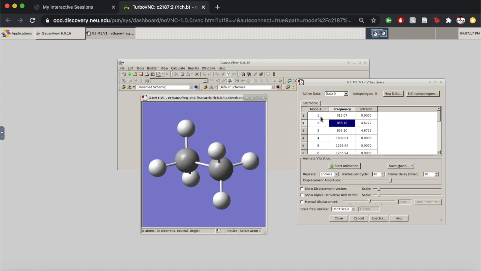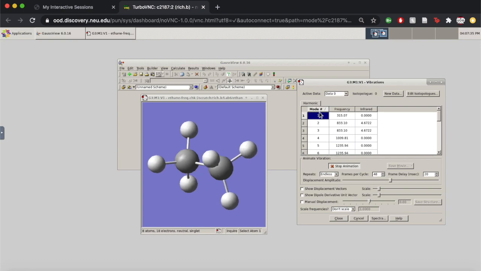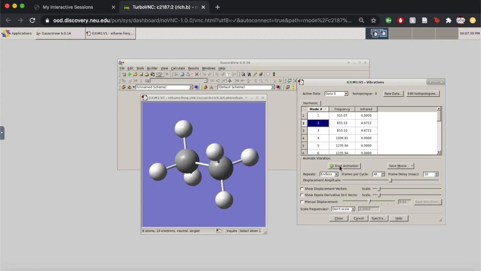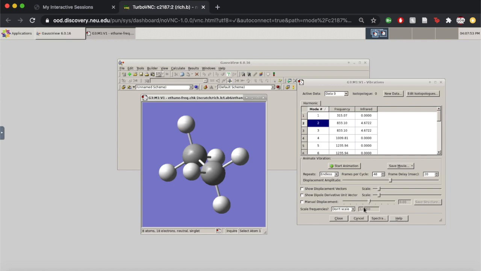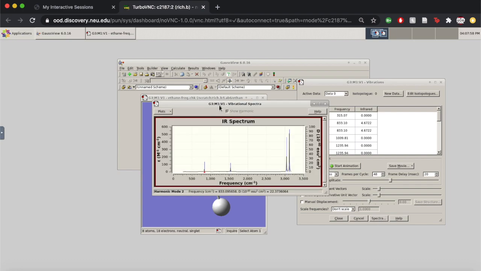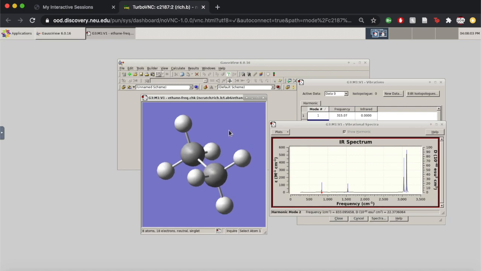There's quite a few ways you can interact with this window. If you want to look at what the vibrational mode looks like, you have the start animation feature. When ethane, for example, absorbs light at 315 reciprocal centimeters, it does this. Or 833, it does that. And if you want something that might look more familiar, you want to look at an infrared spectrum that correlates with this, Gaussian actually prepares this visual for you. So if you were to look at ethane in an IR spectrometer, you should get something that looks like this.